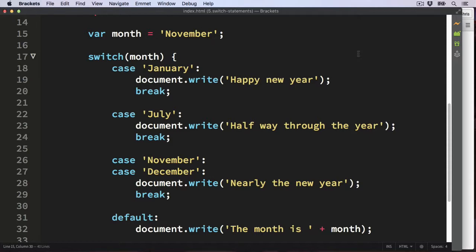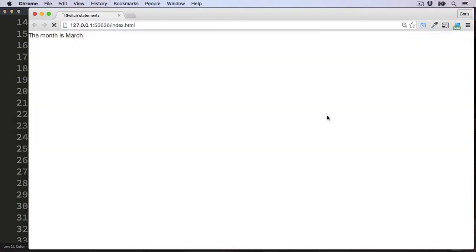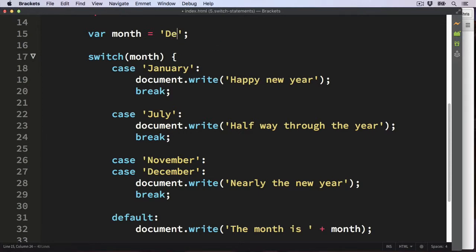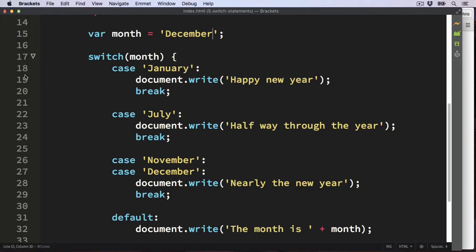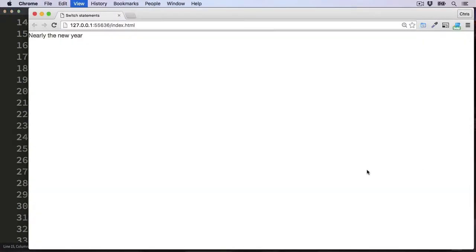So change the variable to November, so nearly the new year, and that should work the same for December too. Still nearly the new year, and we'll just try one more. So October, and we don't have a case for October, so we should get the default, which is down at the bottom. Refresh, and there we go. So the month is October.